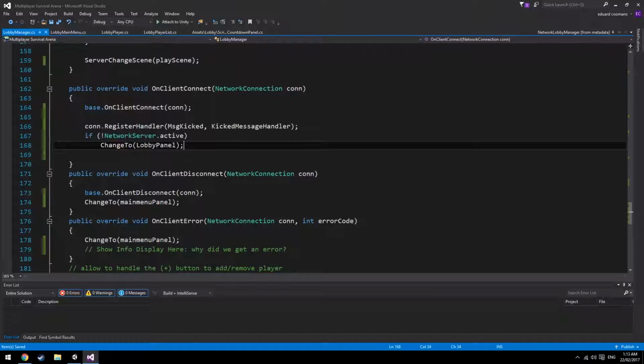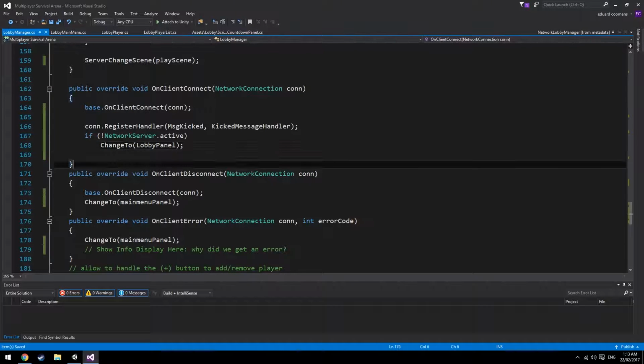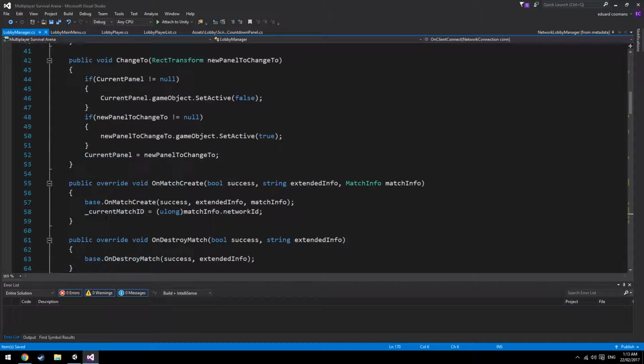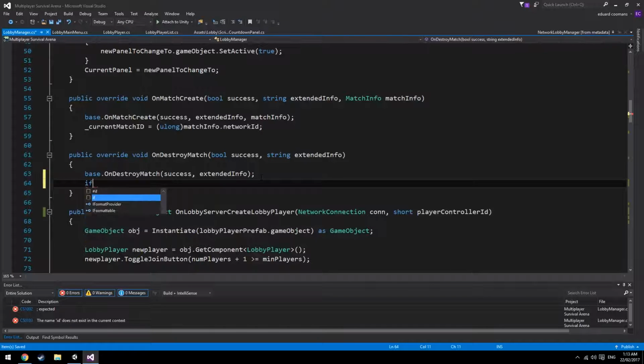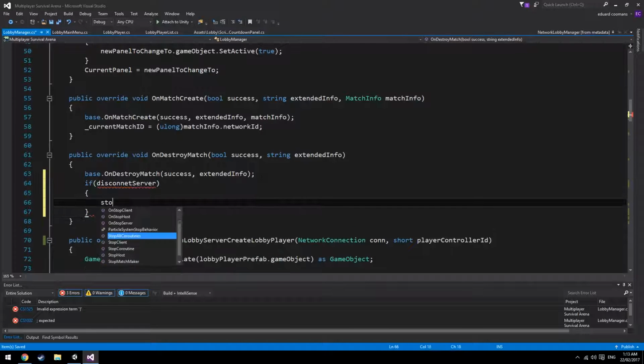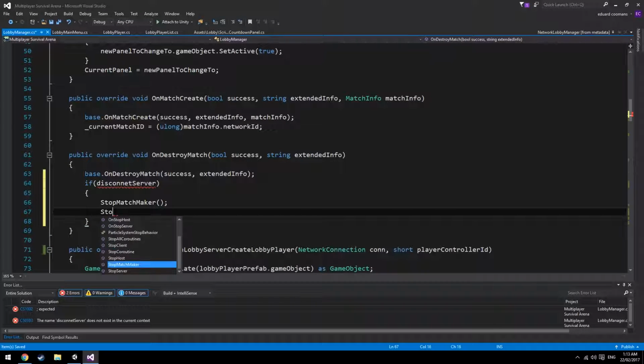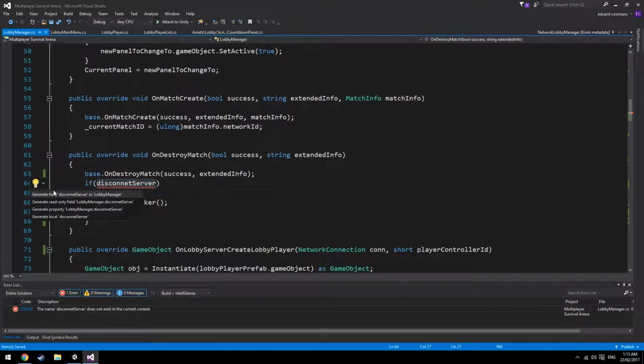And that technically fills it, oh, maybe there's one more base function up here. If we are wanting to disconnect, so we'll just have a boolean disconnect server, and then we'll say stop matchmaking and stop our host, and create a boolean yes up here.